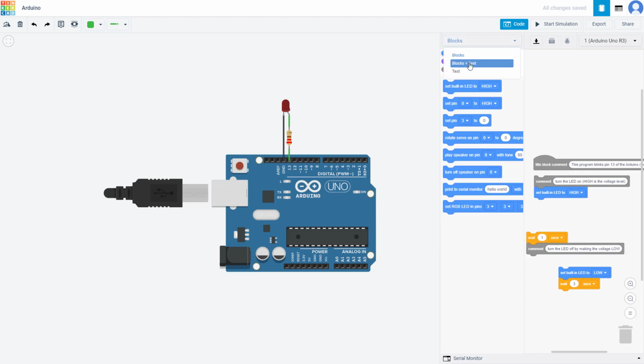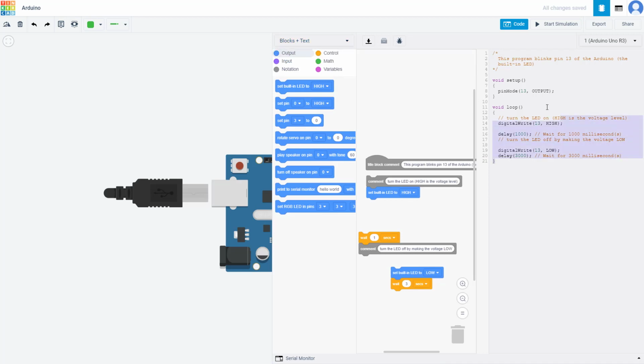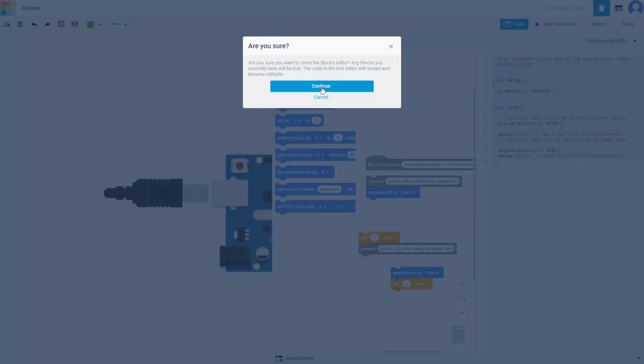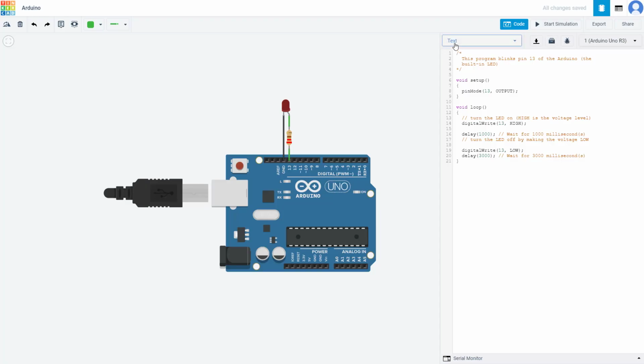If you want to work with blocks and text, if you're more into programming, then you can go into text right here, and then you can go to text right here again. But once you go completely text, you cannot go back to code blocks again, because you can make really complex programs over here. But you need to be familiar with this programming pattern to use this feature. And you can share or export it for your Arduino devices. So that is how you can work with Arduino inside of Tinkercad.